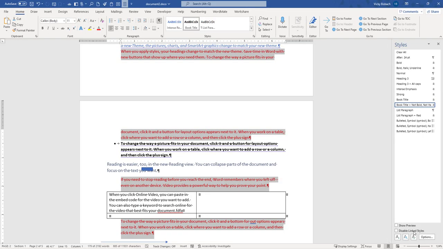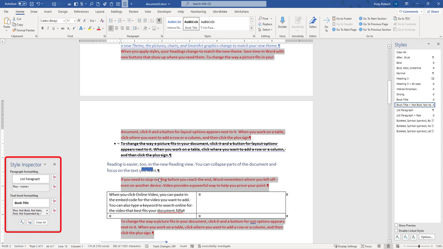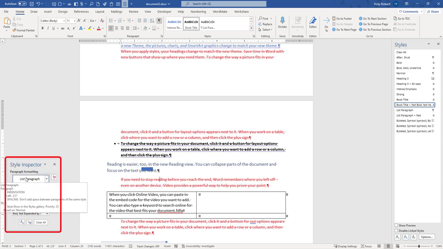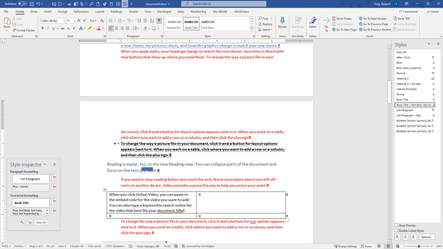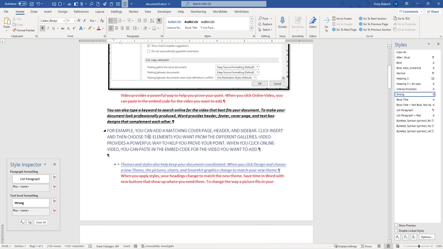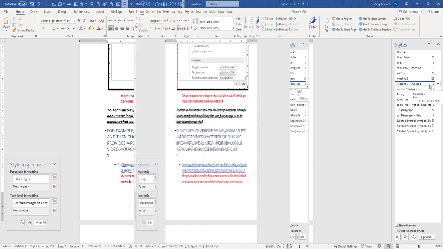Another way to see this information as well is come down to the bottom. We're going to open up our Style Inspector. So now when I'm scrolling through, I can see the formatting that I've got selected. So for instance, if I come up here, I've got a paragraph listing, and I can see what I've done with it. I've got a heading 3 style on this paragraph, plus nothing else. Then if I come down and I look at the text formatting, I added all caps to it, which I can see over here that I did it as well.